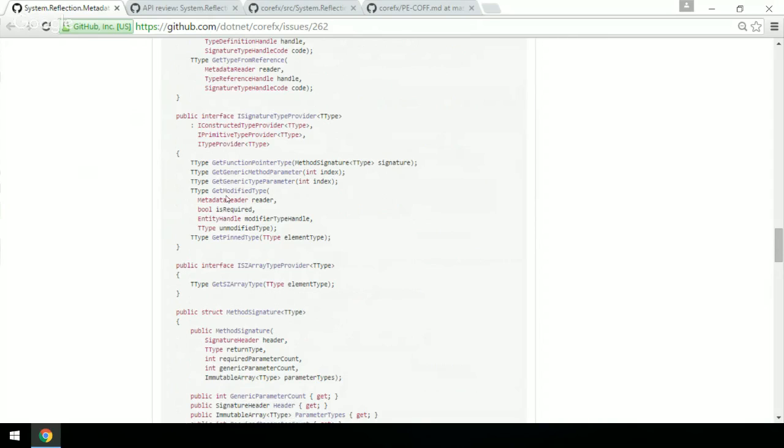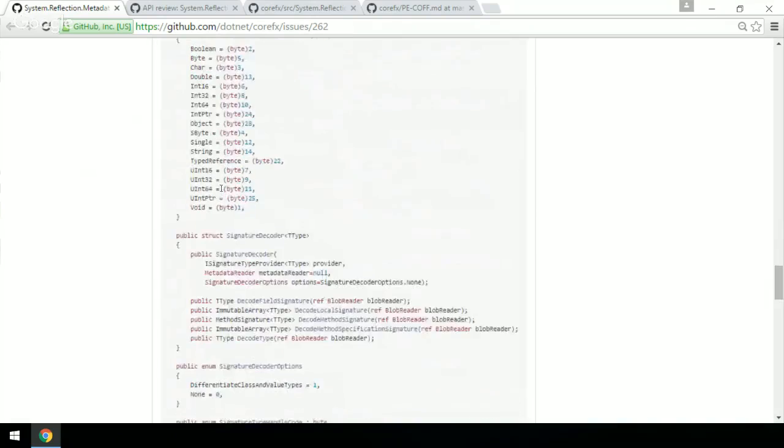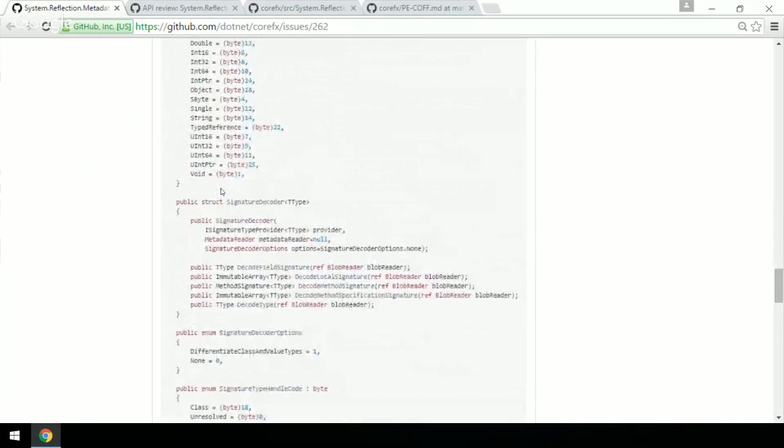I think we looked at all the providers now. The decoder is probably an interesting type to look at. Typically you don't need to use this directly because of those convenience entry points. But there are scenarios. One, you might just have some bytes that you want to interpret as a signature, so you don't have these metadata reader structures to hang off of. Another is you might want to pick a type out of the middle of something and then see how far the blob reader advances. Stuff like that you can't do with the convenience methods.